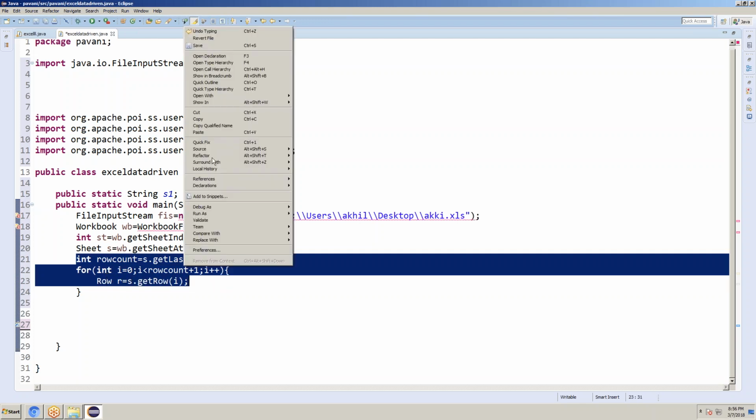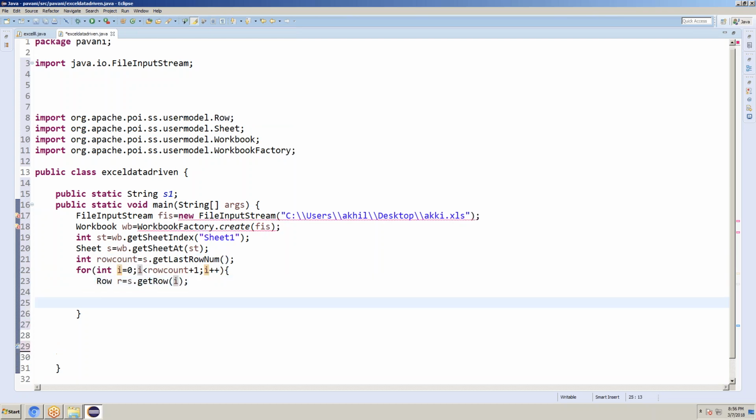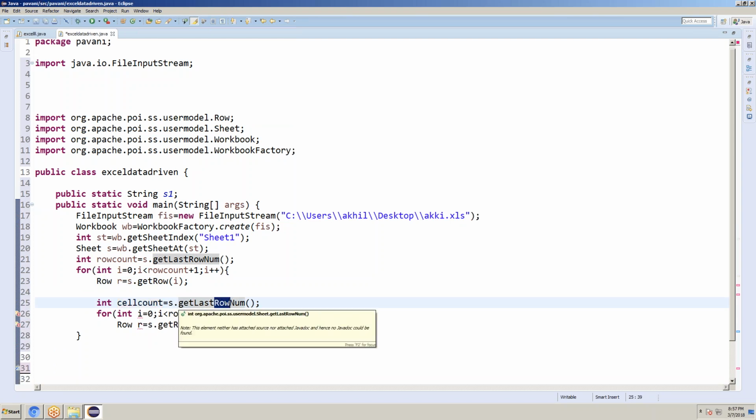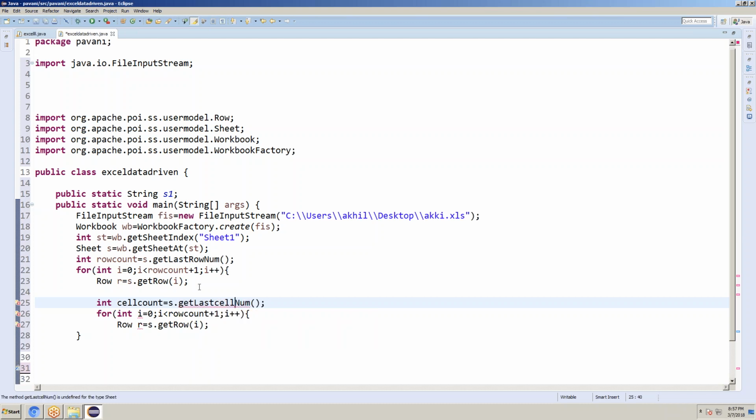Copy, control V. So cell count, getLastCellNum, get last cell number. Why is it showing an error? Int cellCount equal to r.getLastCellNum, get last cell number. So j equal 0, j less than cellCount. No need of plus 1. Why? Because cell count starts with 0. So j plus plus.